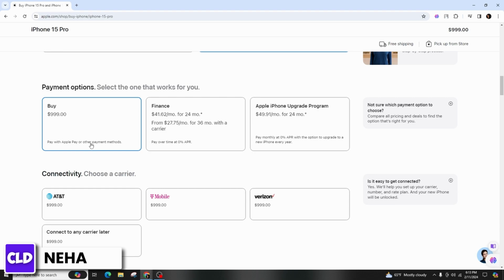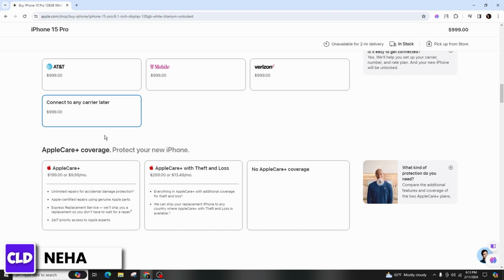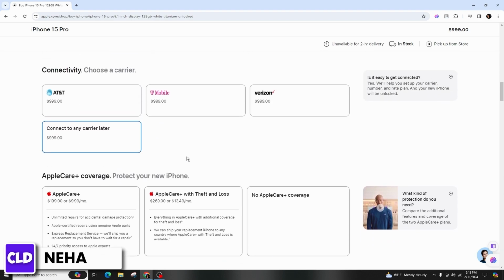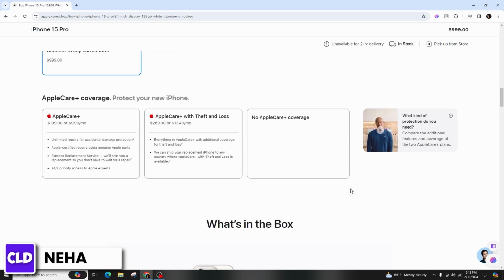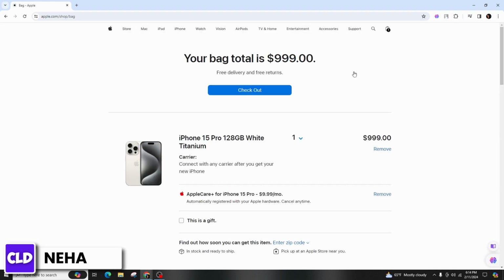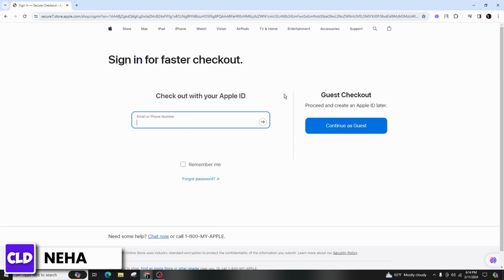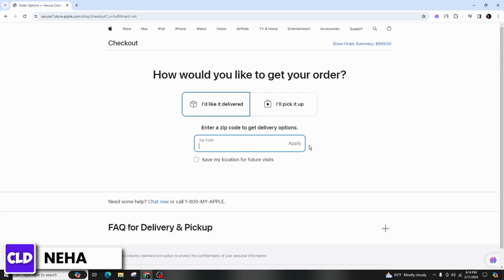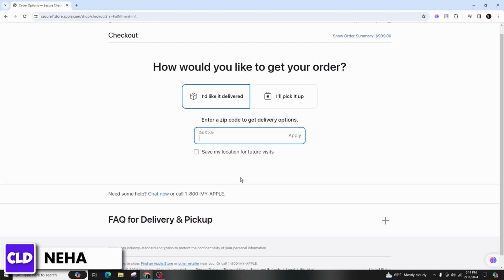After making these selections, I'll click on buy and continue through the process, ensuring to carefully review my selections. Once I have added the product to the bag, I'll proceed to review my cart, and after that I'll proceed to check out. At this stage, I'll skip the login and continue as a guest. I will then input my zip code and complete the remaining address details, choosing between the delivery or pickup based on my preference, and that's it.